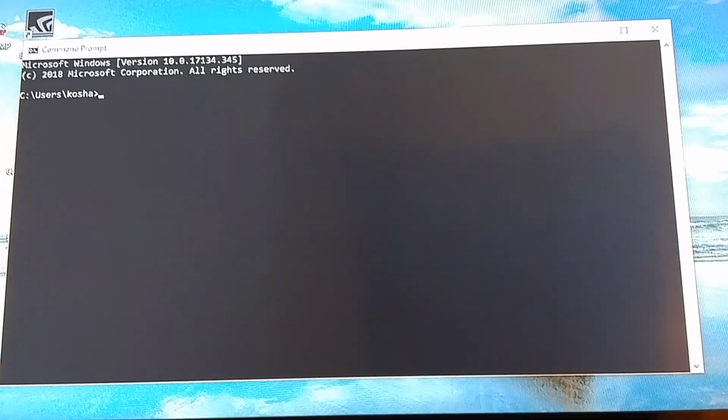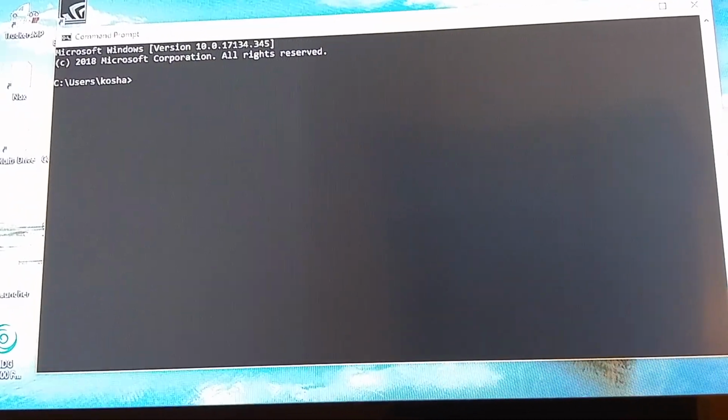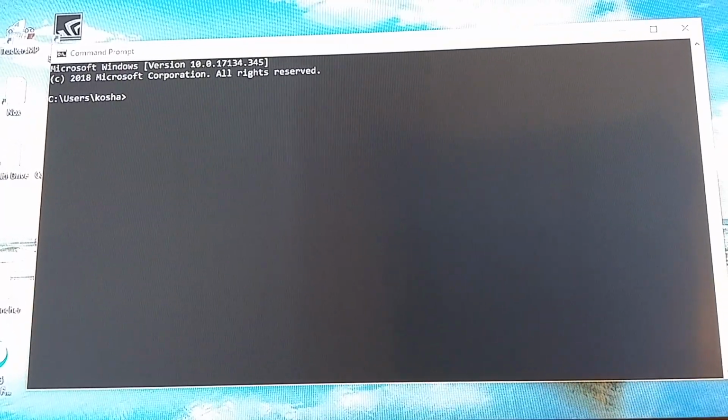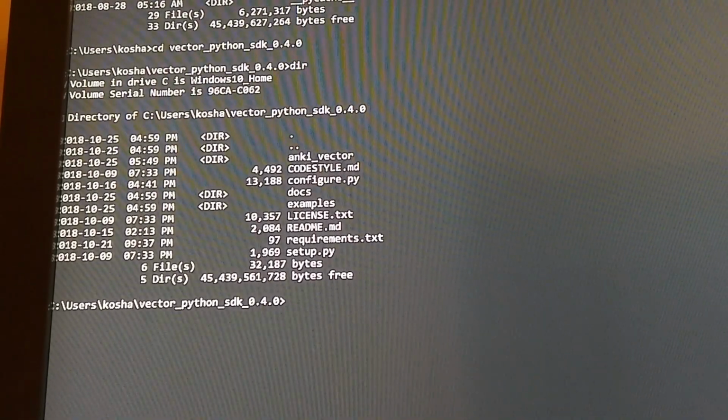Windows screen, you open up command prompt, and oh yeah, how am I going to type and hold the phone? You see, this is where I get. So I'm going to do a lot of pausing. Okay, so here we go.